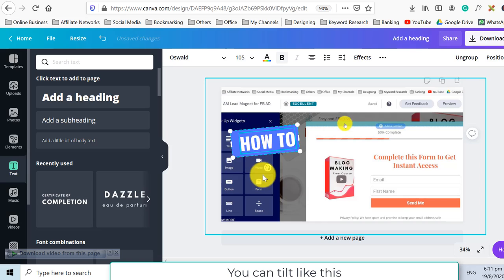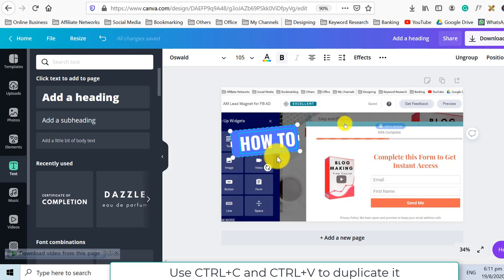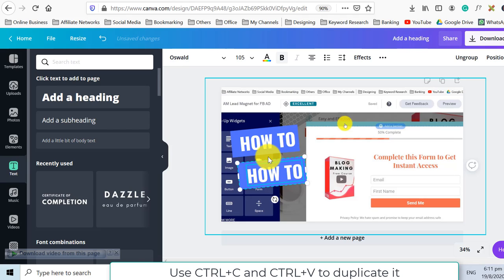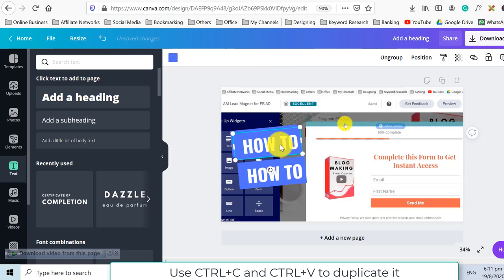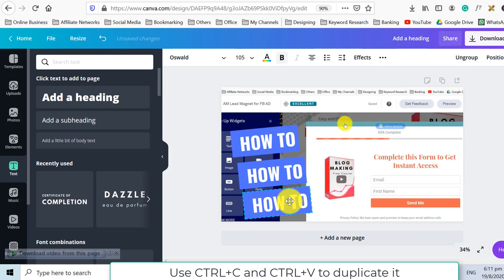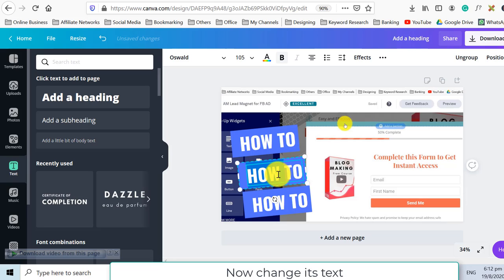Now I am tilting it like this. Use Ctrl C and Ctrl V to duplicate it. As we already grouped it, it is easy to duplicate. I am doing it one more time to get another object like this. Now change its text.